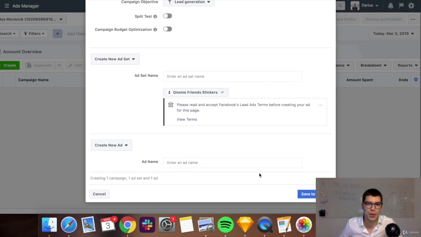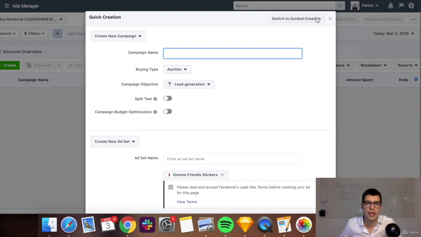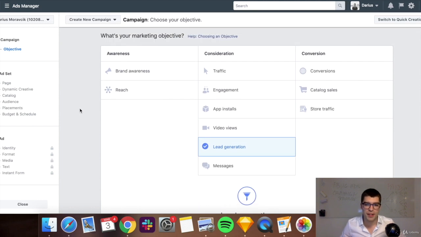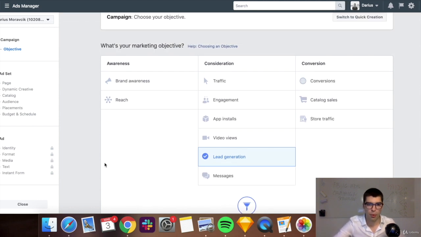Now this is one way to do it, but we're gonna do it the fully comprehensive experience, because that's where you can really get very nitty-gritty and really take advantage. So let's start by explaining the different objectives for the ads. You can see there's three main categories of objectives: awareness, consideration, and conversions.